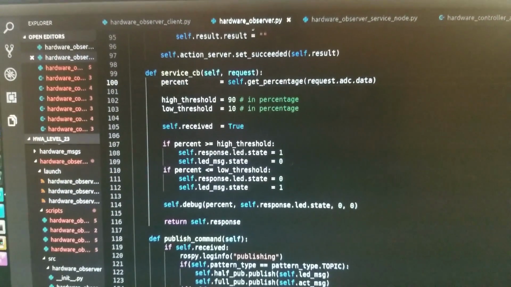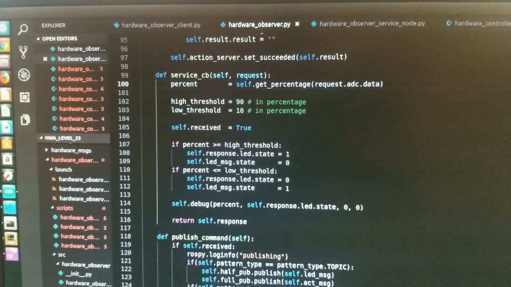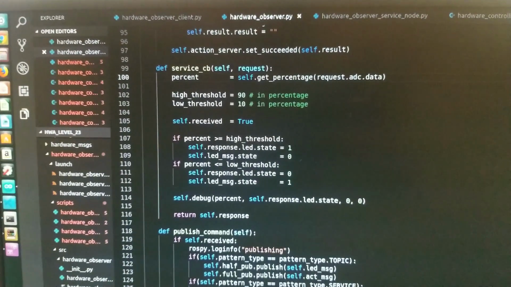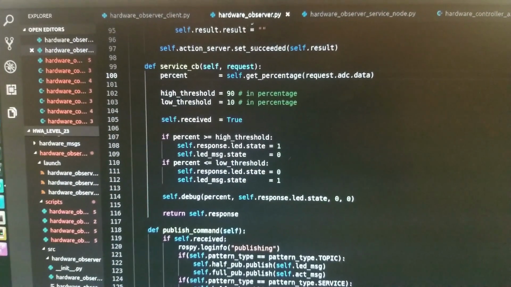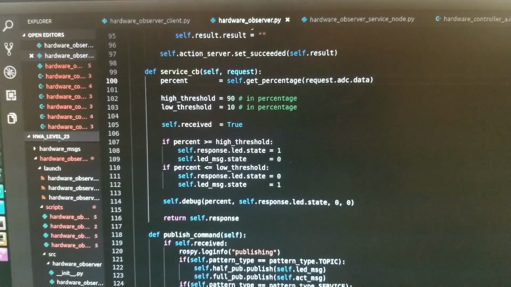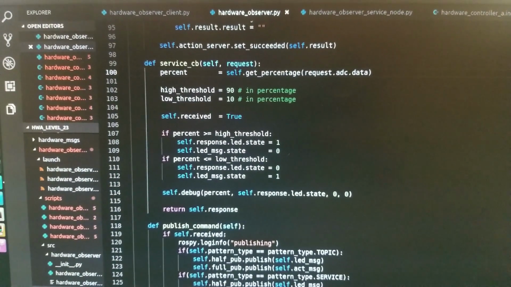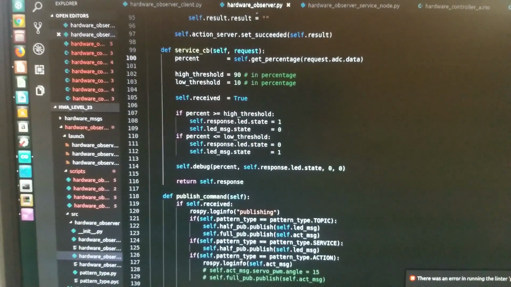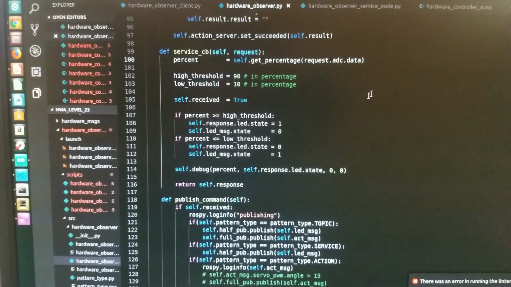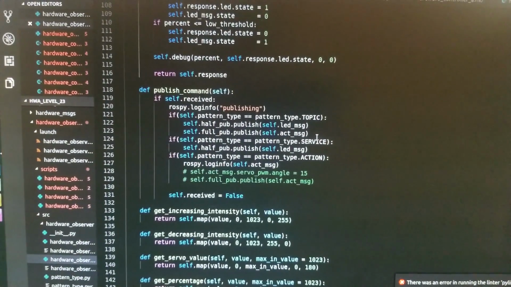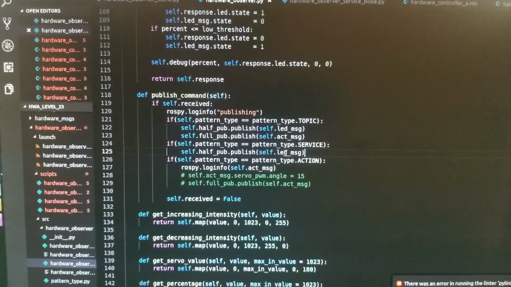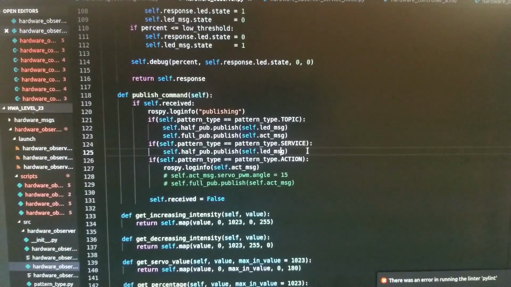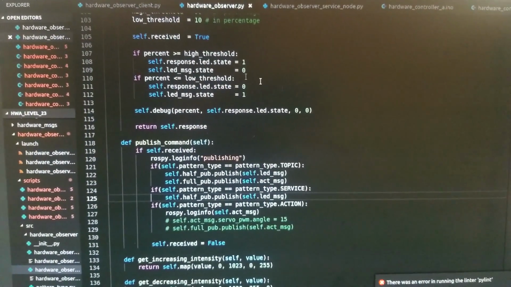So when the percentage is greater than or equal to the high threshold, it sets the LED state to high, and vice versa when it's below the low threshold. Also, the service publishes an LED message here, which contains the state of the LED.